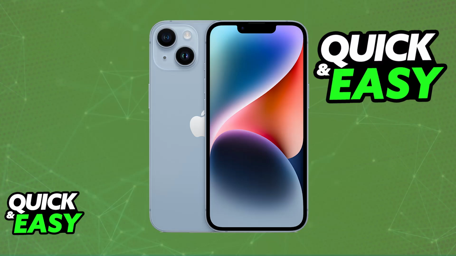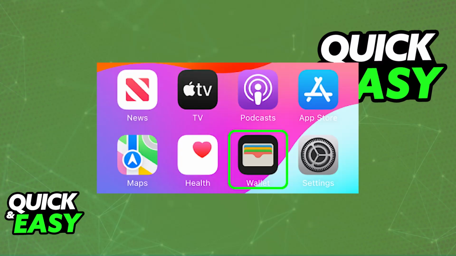iPhone 14. The Apple Wallet is a convenient digital wallet that is going to store your credit or debit cards, alongside loyalty cards, transit passes, and more. I'm gonna give you a basic overview on how to set it up on your iPhone 14 or any other model that you have. So first, open the wallet application.